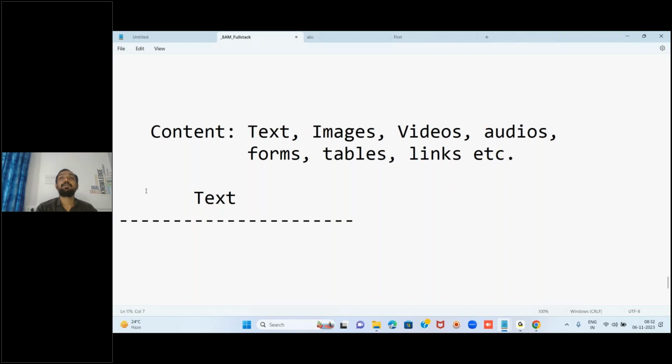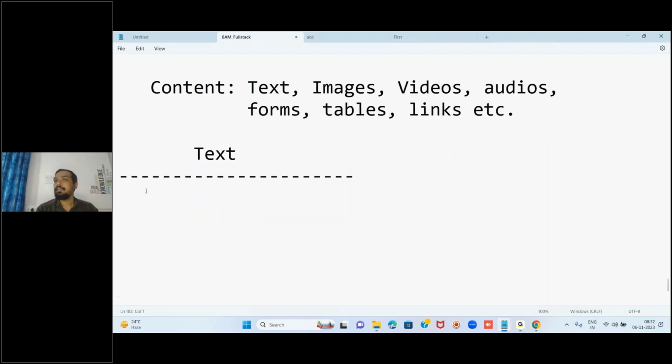Everything can be added with the help of what? Tags. That's why HTML is called a markup language. When we talk about text, here also tags are there. But before I talk about that, in general, when you have a textbook and you open the chapters, you'll have chapter 2, then the chapter name. After that, you'll have something like an introduction to something.